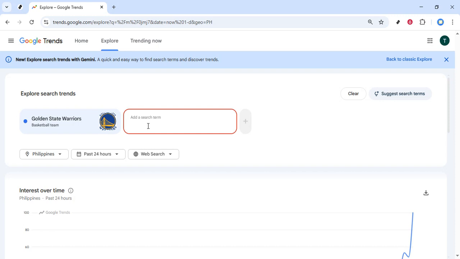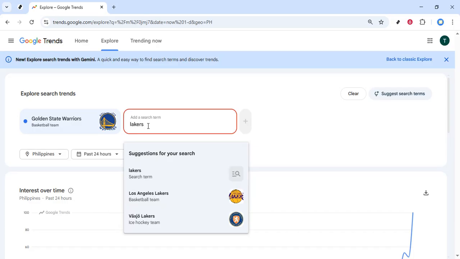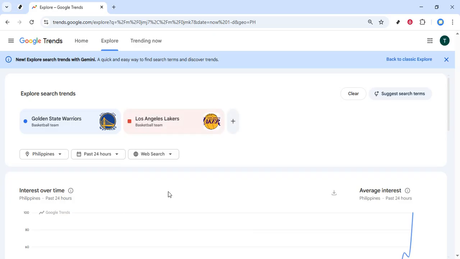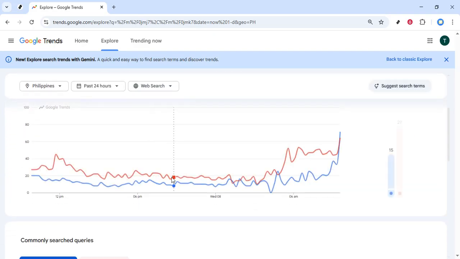Click the plus icon to open a new field for a second search term. In that new box, type in the keyword you want to compare with your first one. For example, if your first term was one product, you might enter a competing product name here. If your first term was a general topic, your second could be a related term or an alternative phrase you're considering. Once you've typed in the second search term, press enter.